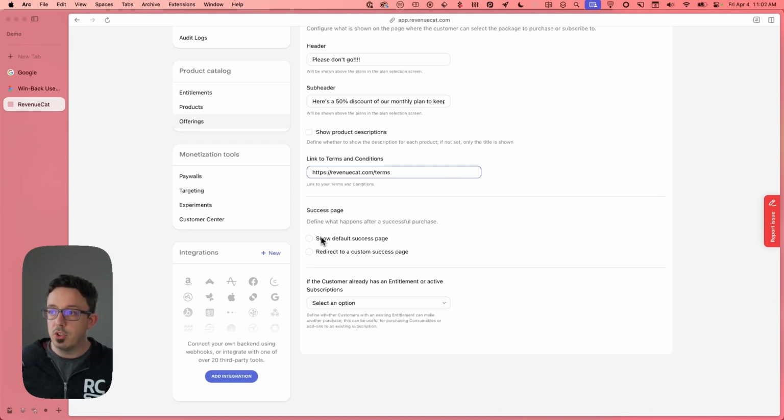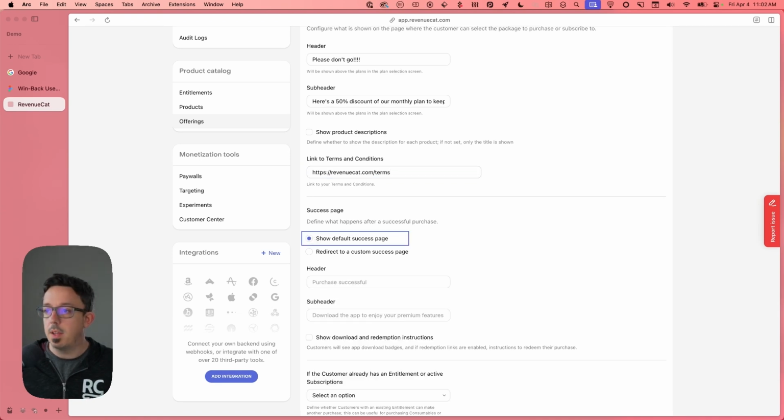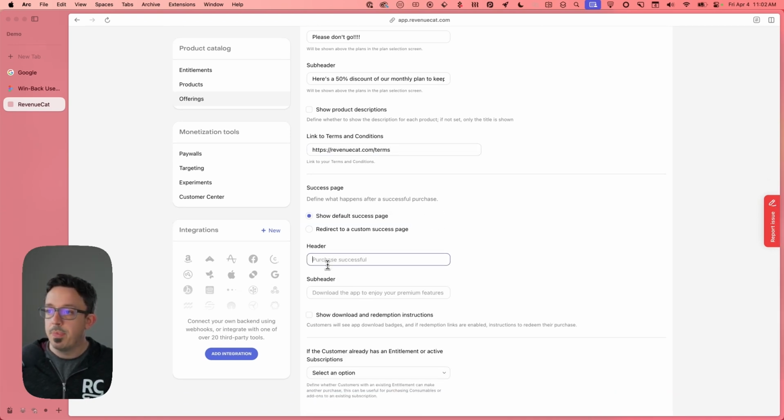So you can either show the default success page, which is the one that we host, so you don't have to create a website or anything. But you can also redirect your users to your own success page, having whatever it is that you want in there. In our case, the whole point of this is we don't want to have to build a website, so let's use the default success page. And let's just keep this simple. Purchase successful. And yeah, let's just use this.